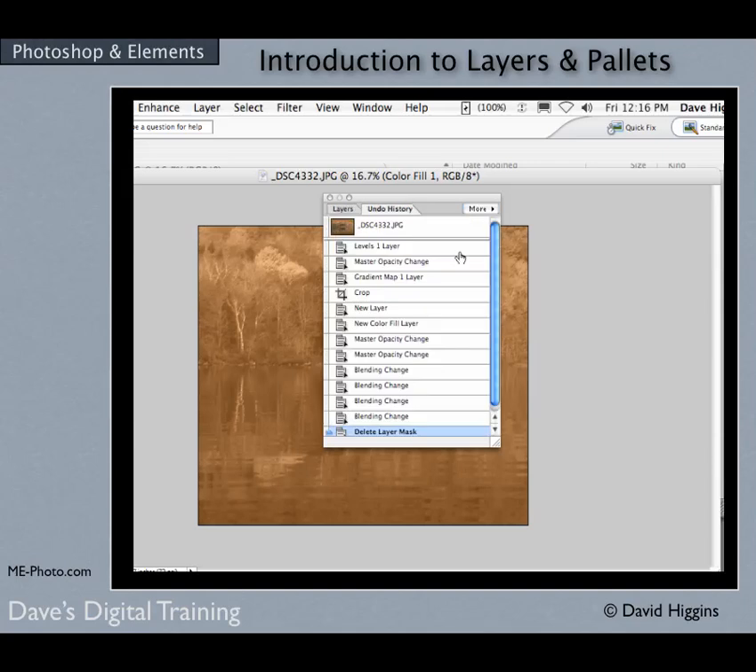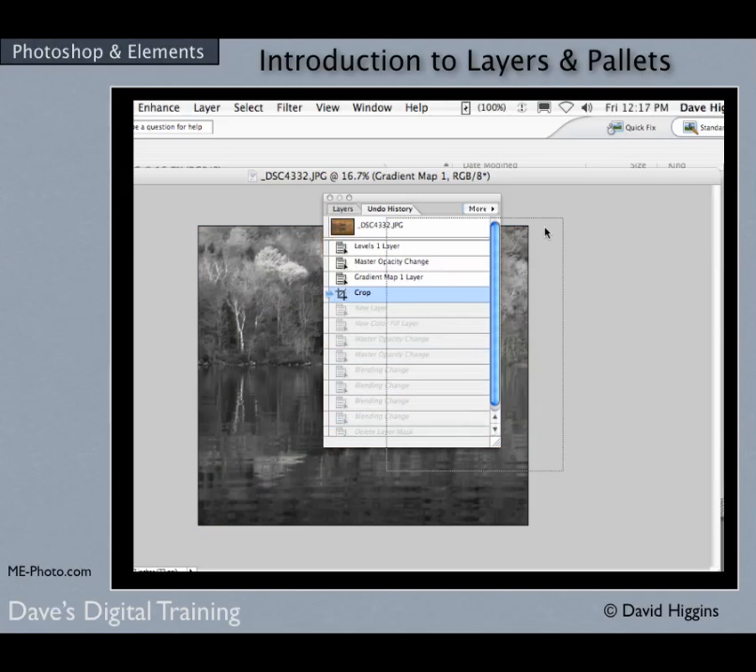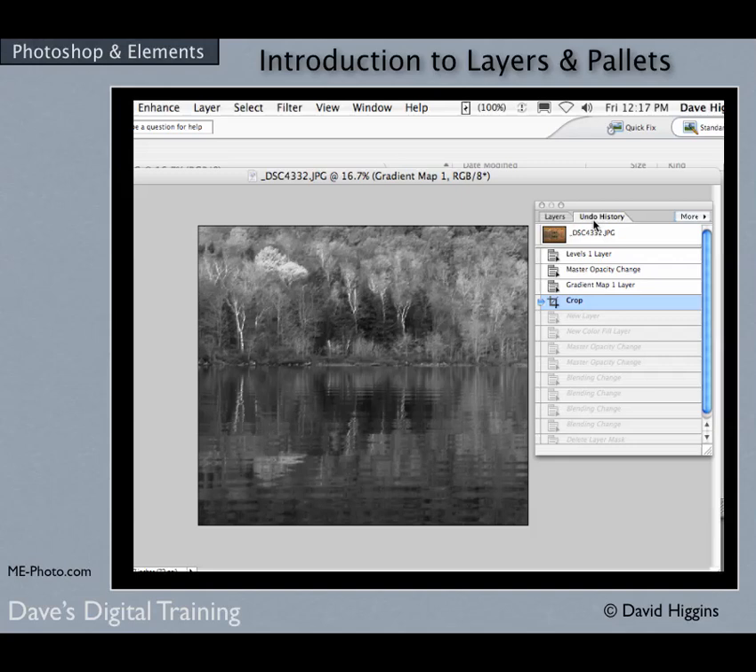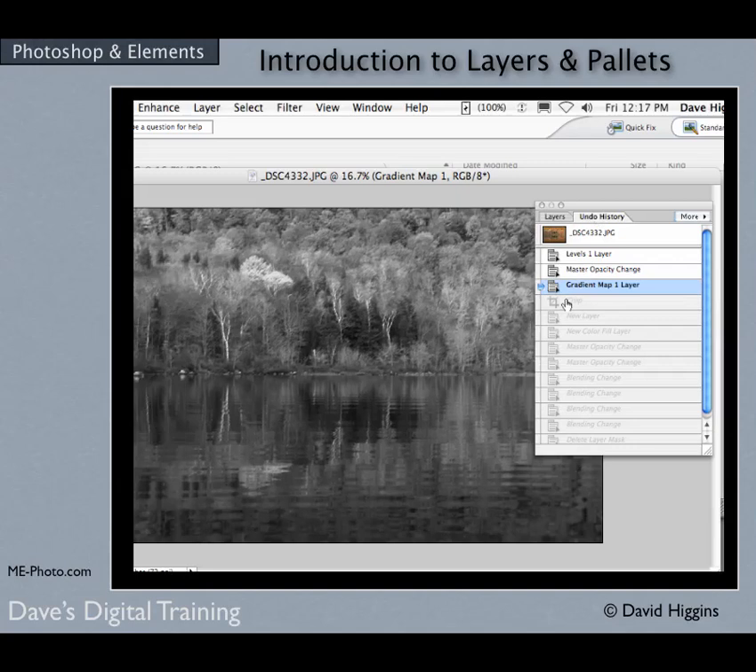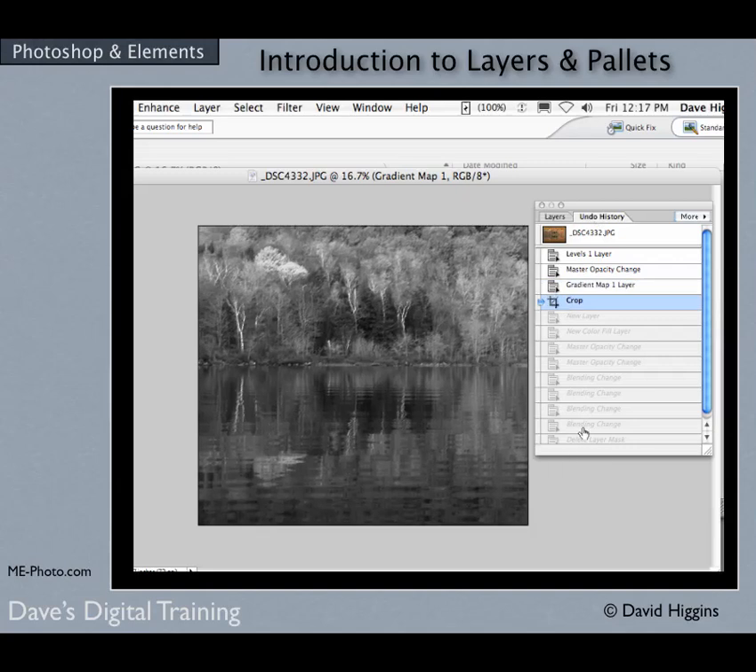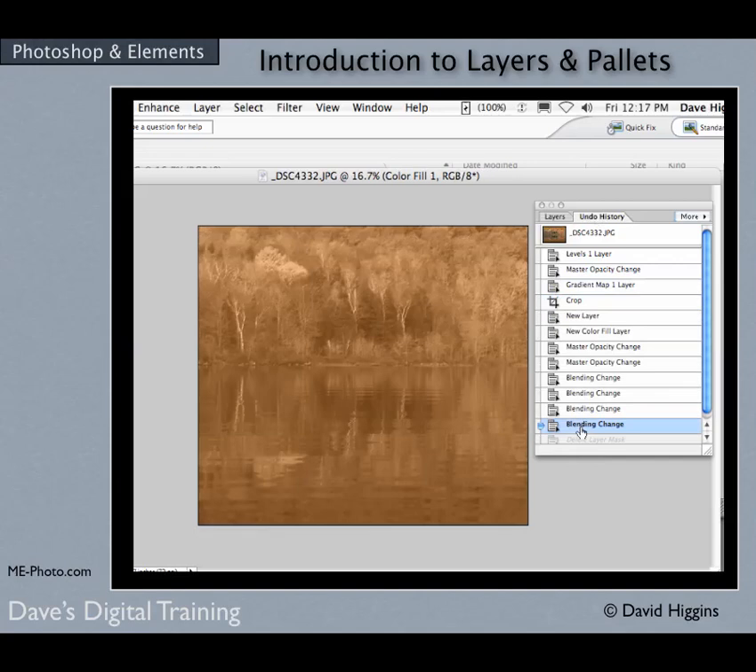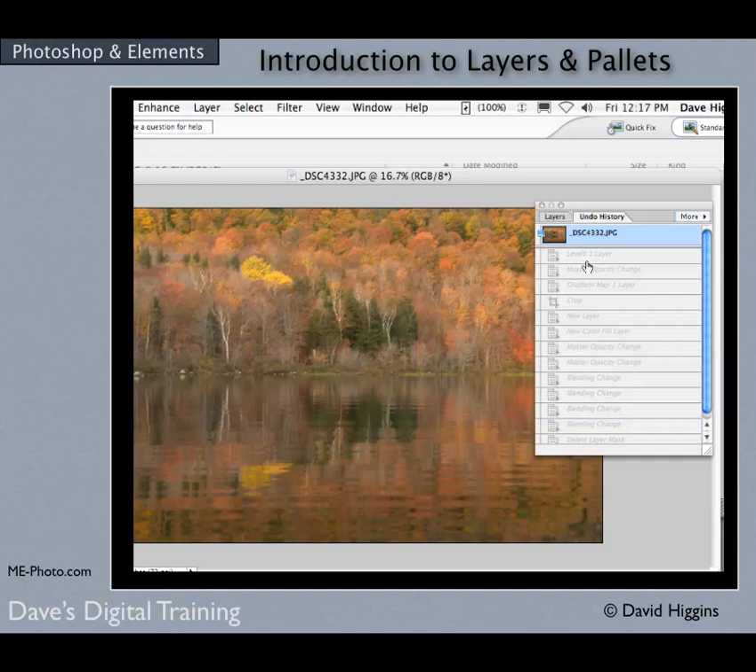Now, the other palette here is the Undo palette. The nice thing about the Undo palette is it records every step that I've done through the process. So I can click here and go back to a step. Let's go back to before I cropped the image, and now we can see what the image looks like before it was cropped. But I can click back down. I can take it back to where it was cropped. I can take it back down here to where I added the color. Or I could click here and see what the original image looked like when I opened it.